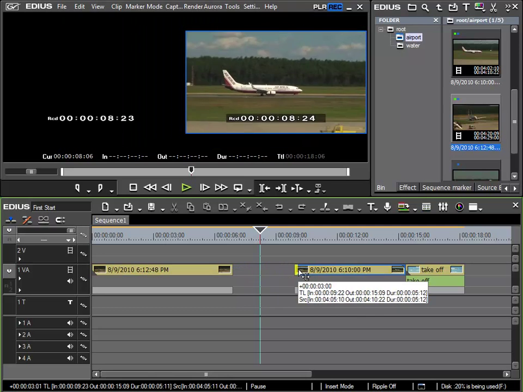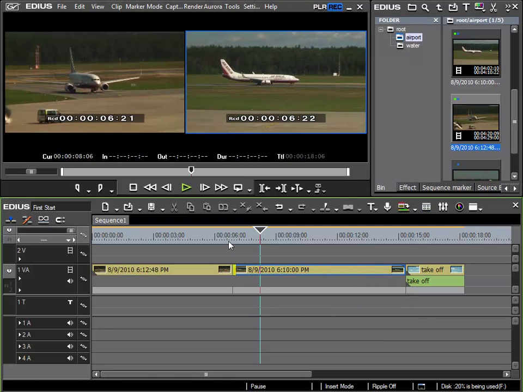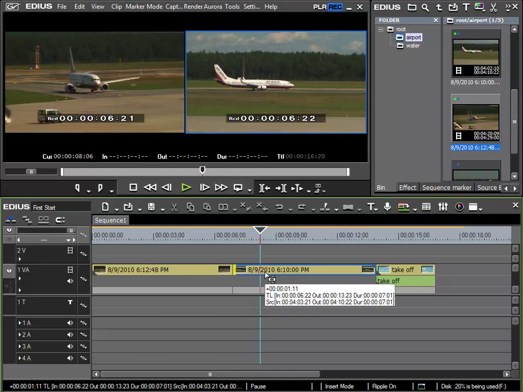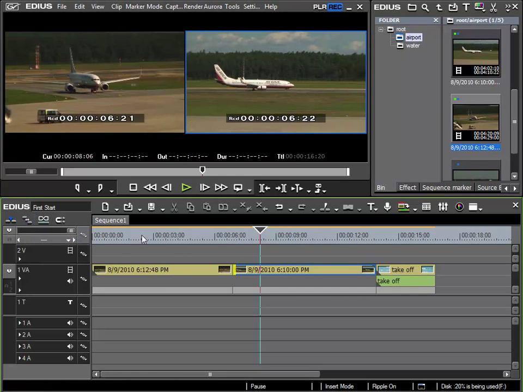And I can see that again we have a gap, unless I activate the ripple mode, and then we can see that when trimming no gaps appear, but the clips are butted up to each other. So if you don't want any gaps between your clips, activate the ripple mode.